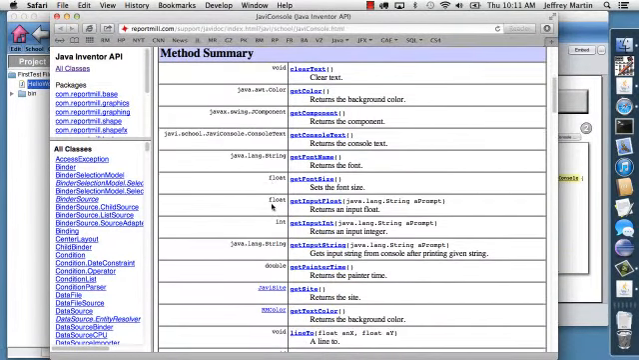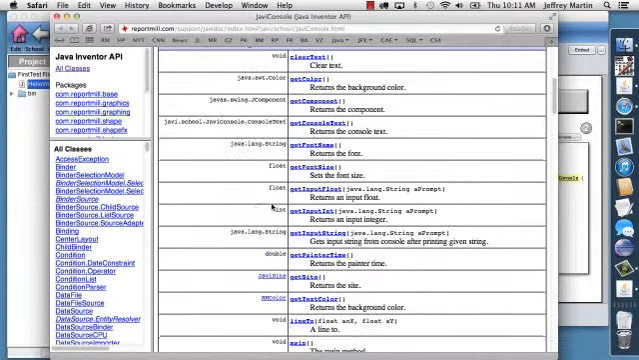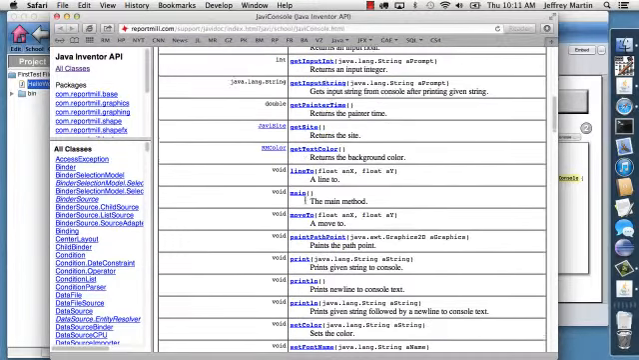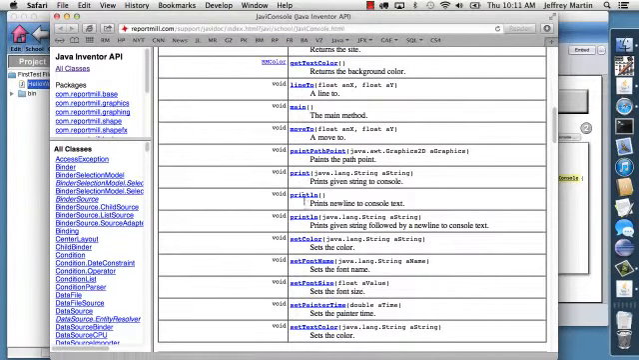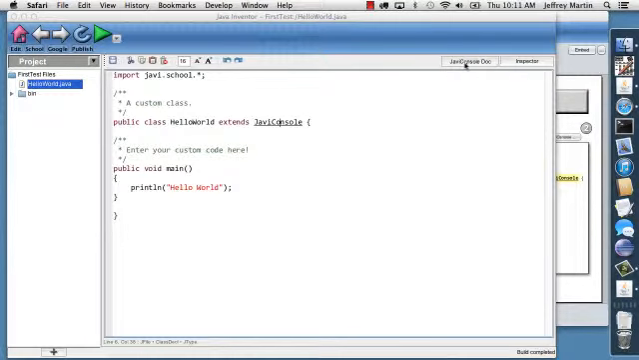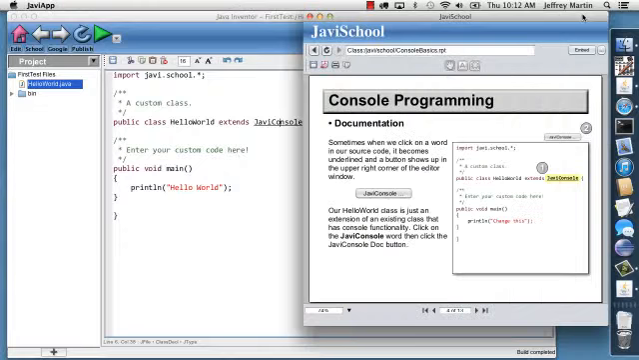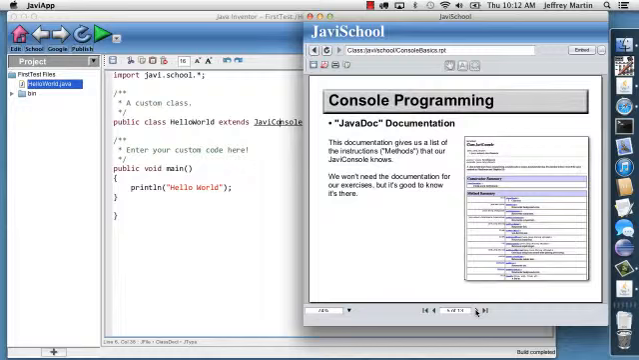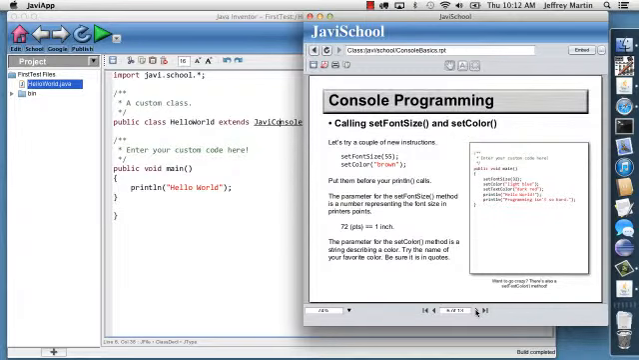Here we see everything that our console can do, all the commands or methods. We can set the font size, we can tell it to print or print line or set color or set font name. So it's good to know that when in doubt, if we see this button, we can click on it and see our documentation. The first thing we're going to do other than print is customize our console a little bit. There are the methods I mentioned, set font size and set color.